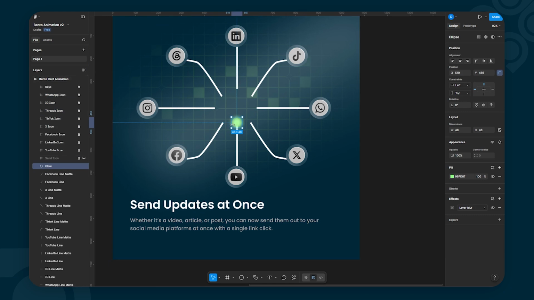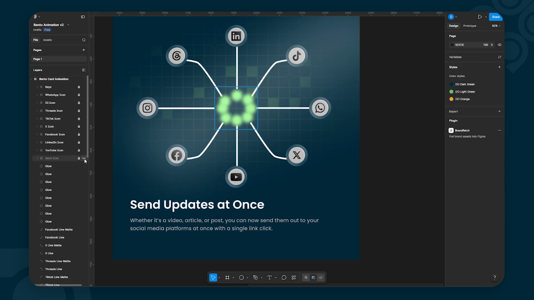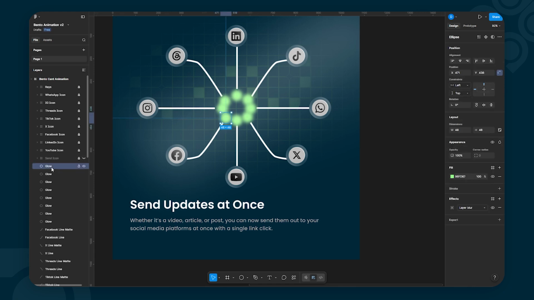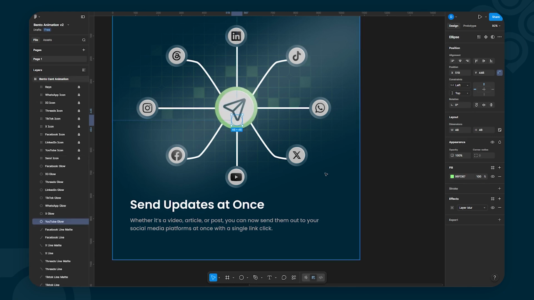So this is the send icon. I'm just going to hide that so I can see what I'm doing. Then I'm going to use Alt to duplicate the glow for each social media icon. Yeah, so let's bring it back. Then I'm going to rename them. I just like to rename my layers. So this is going to be Facebook glow, and so on.